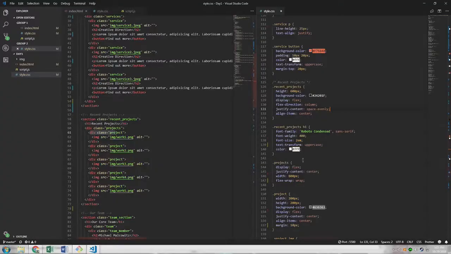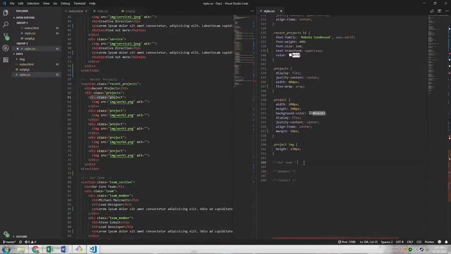Let's work on our core team, our team section. And again, it's going to be very similar to what we just did, targeting the team section first.